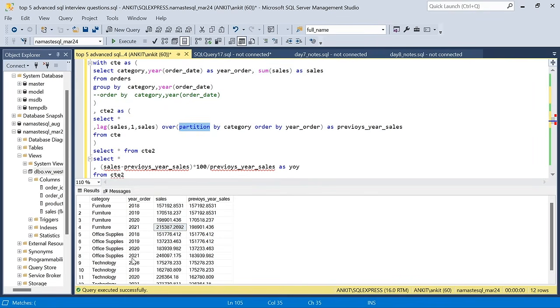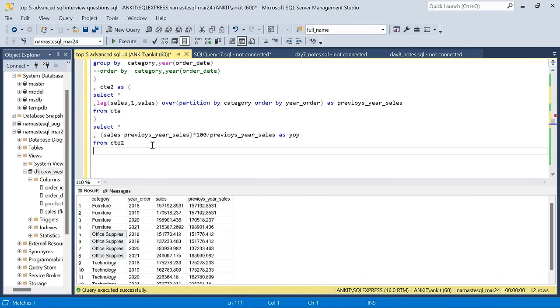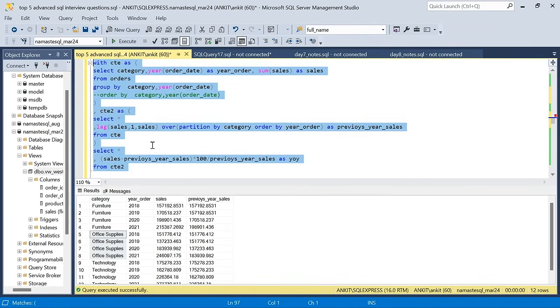If I don't do a partition by, it will take the previous row's sales, which will be wrong. So you have to make sure you do a partition by so that each category is separately calculated. Okay, so once we do it, we have the previous year's sales for each category, and then the same formula will work. We don't have to worry about anything else.